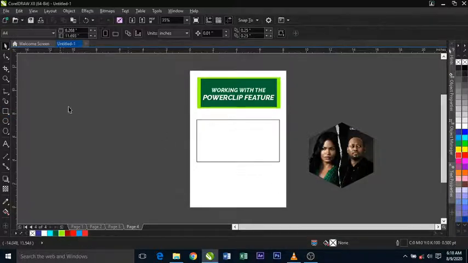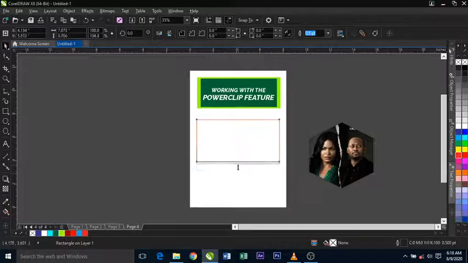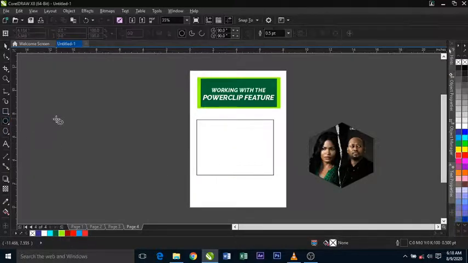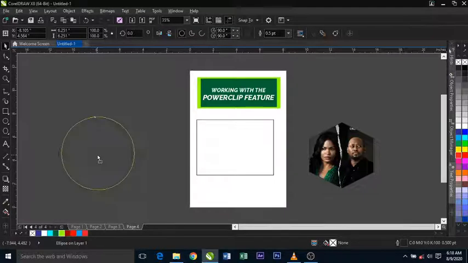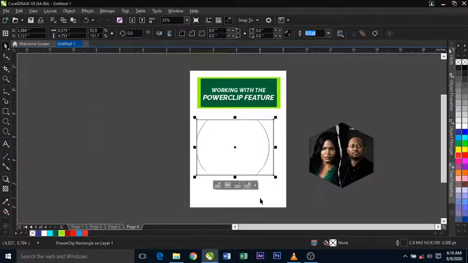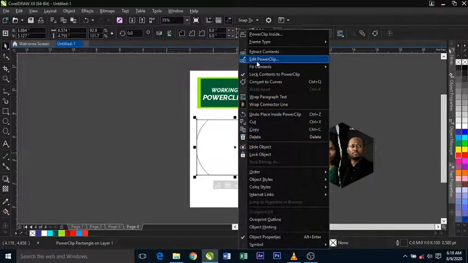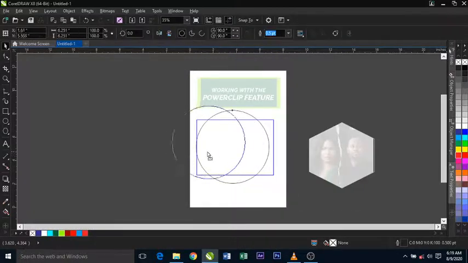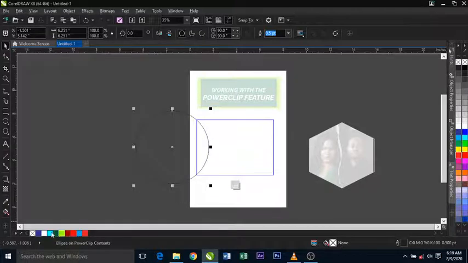Now you see the first page is on a rectangle, so draw your rectangle to whatever size. Now let's assume this is the size that I want to do my project in. Then I draw whatever elements I want. Remember, select it and use the right click button to drag it on top. Then you click on Powerclip inside, and it has put it inside. So right click again and say Edit Powerclip. Now you can move it accordingly. I'll give it your color.